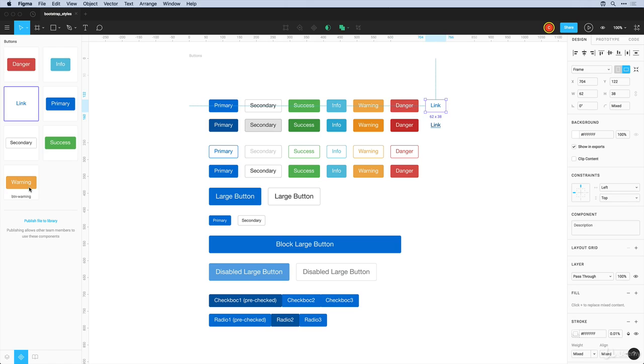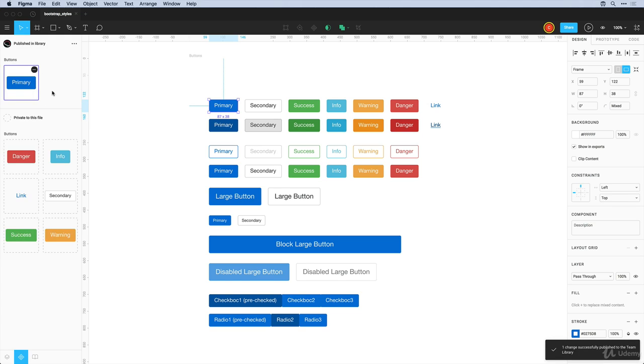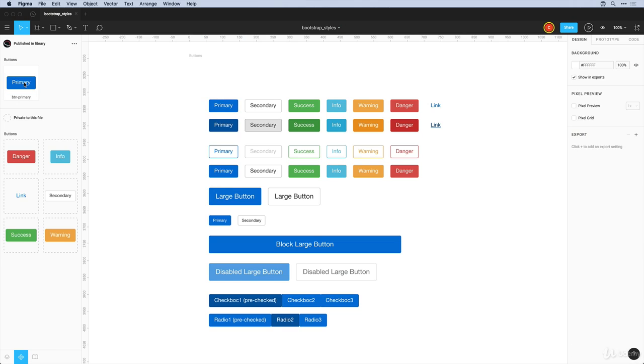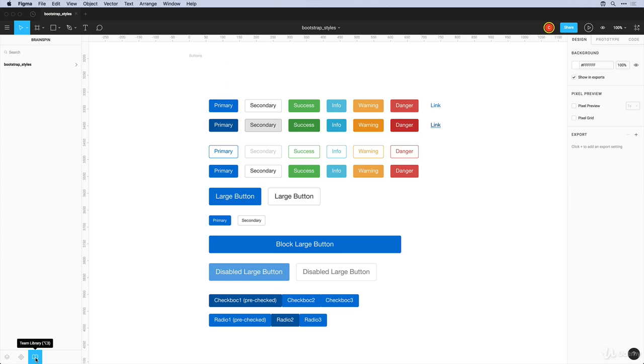So now we have these components set up, and here we can start with the primary button here. If I right click, I can publish this one component to the team library, and if I click on that, we can see that now this is in the team library section, and I can always remove this from the library. But what does that mean now that this is added in a library in the libraries panel? Well, I can click down here and I can see that we have this file called Bootstrap Styles, and if I click in here, we have that one button we can reuse throughout multiple files.